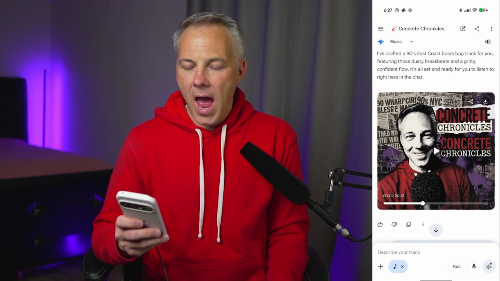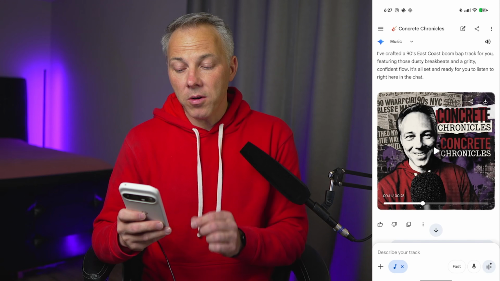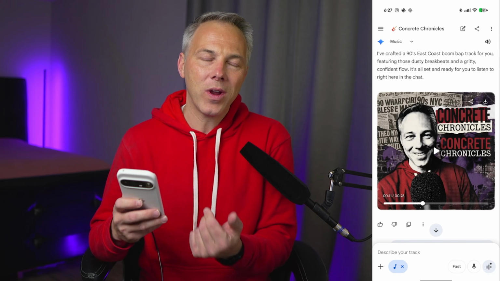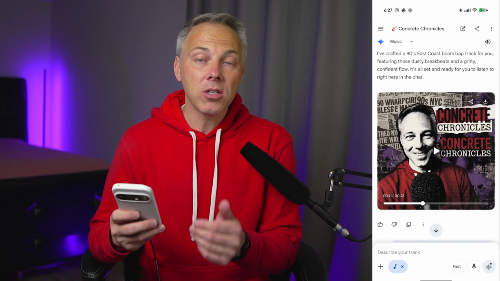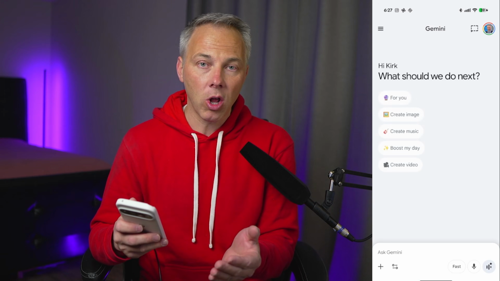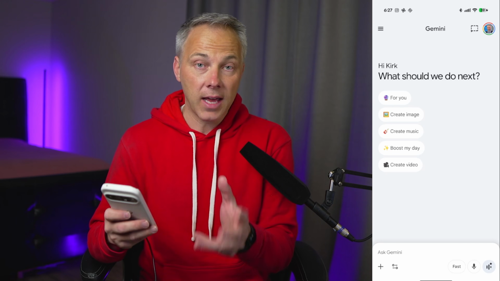Okay, now here's a little hack. I want to massage this a little bit, but what I've noticed is that if you try to massage it and add a new prompt inside this chat window, in my experience, it doesn't always do a good job. So what I want to do is create a new chat, start all over, and this time I'm going to kind of do the same process.